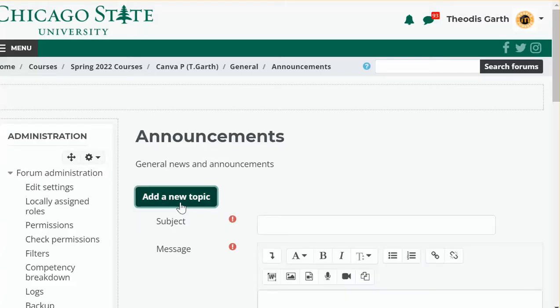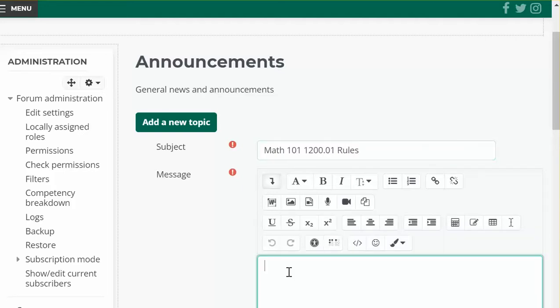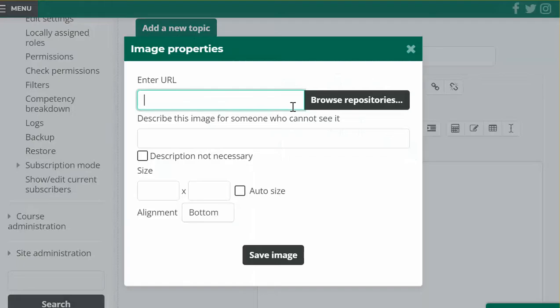So a good way to make this course more fun and interactive would be, for example, Math 101, and it's going to be 1200 section 01 rules. So this could be a simple announcement that you can send out to all of your participants. So we're going to insert an image here.